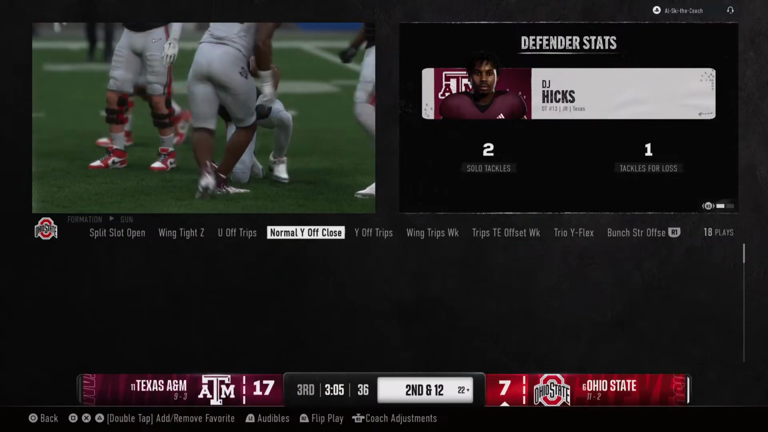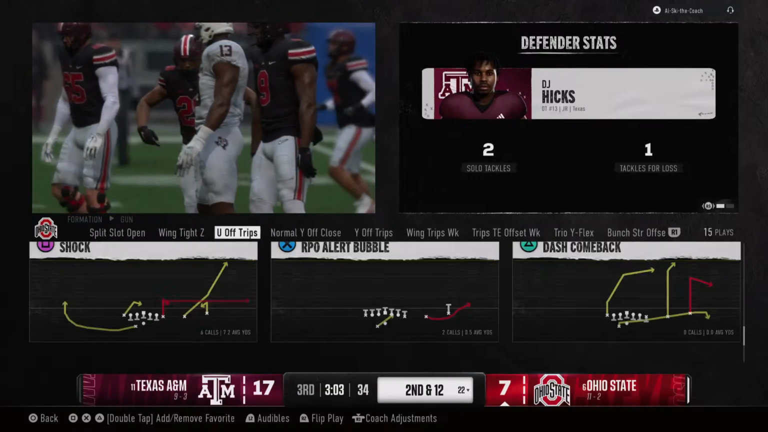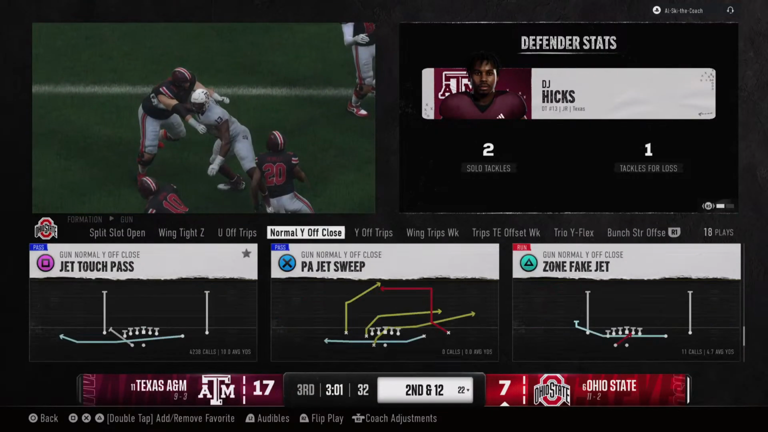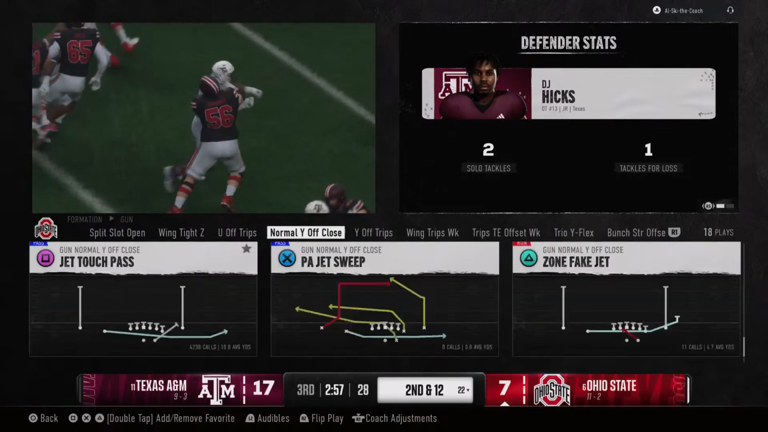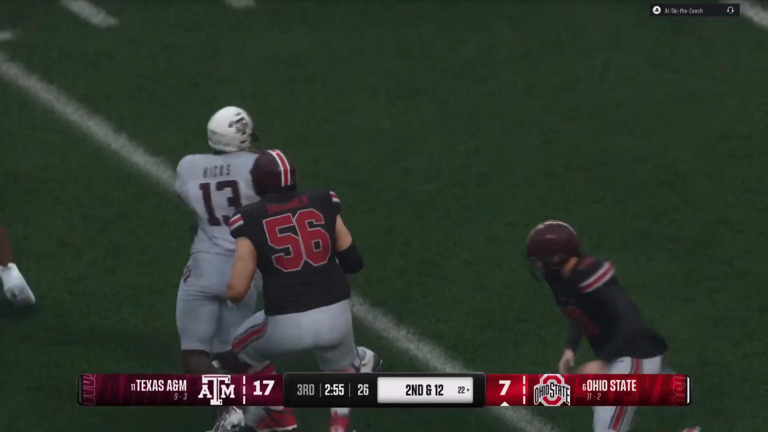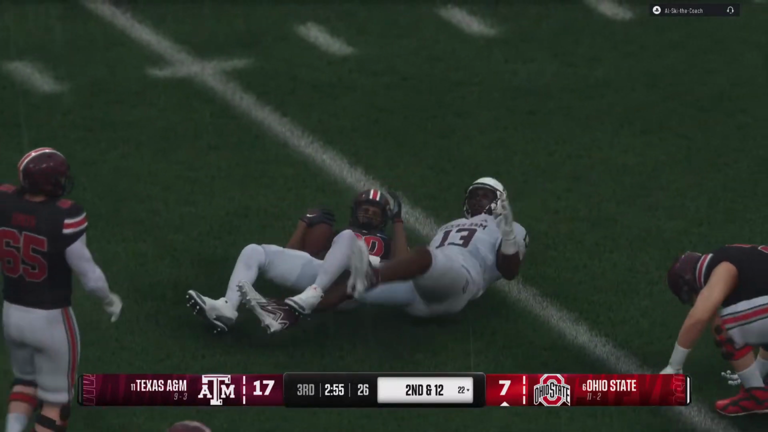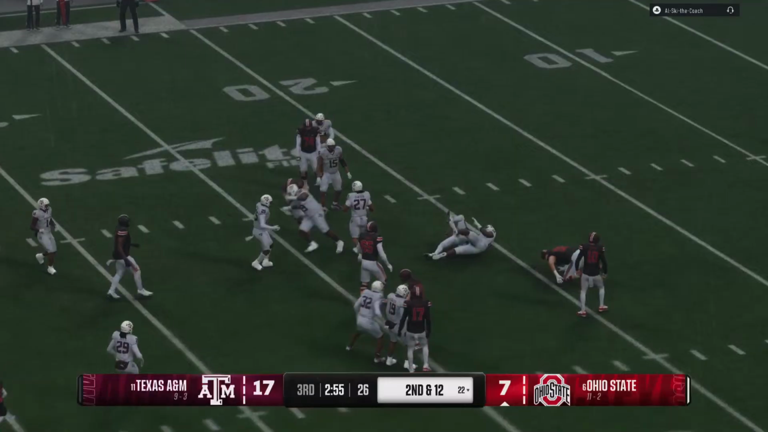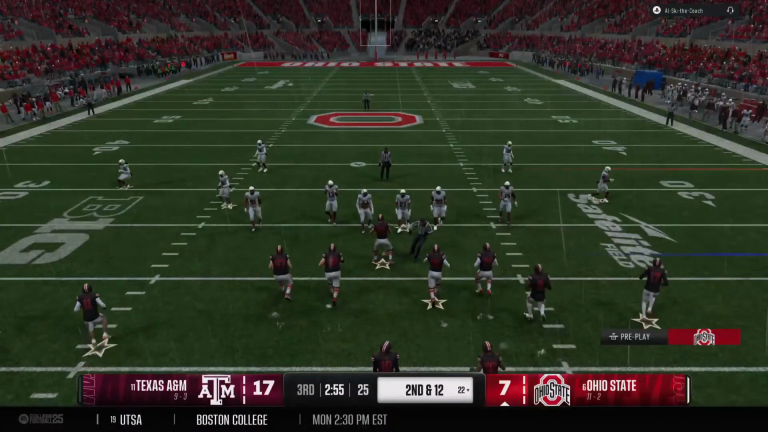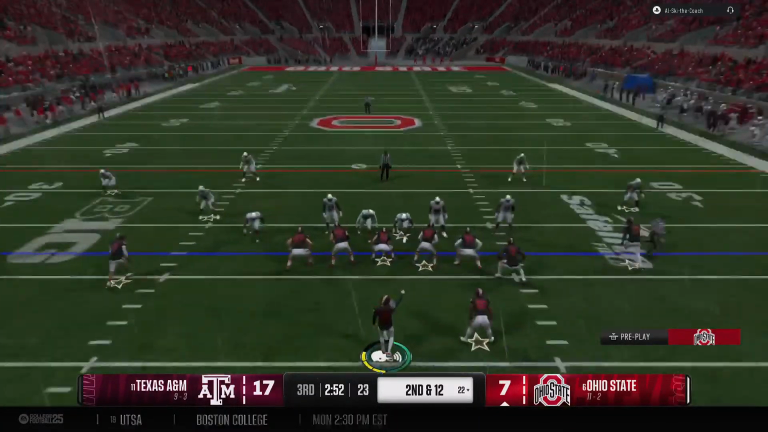Boy, how about this defense? Just so physical against the run. These guys have not been able to do anything on the ground, and it's because of that defensive line and those linebackers taking away the run game. After the loss on 1st down, it's 2nd and long from the 22.